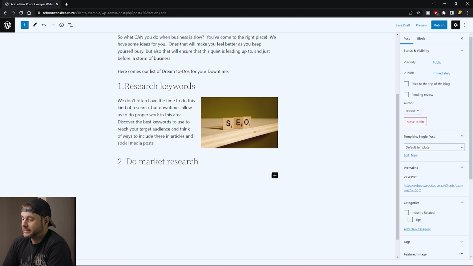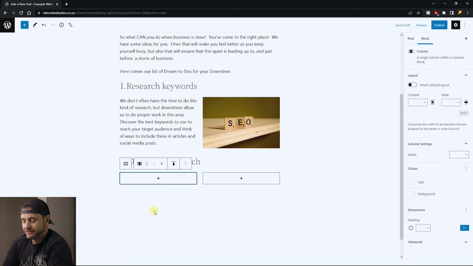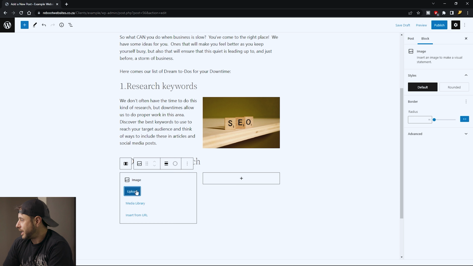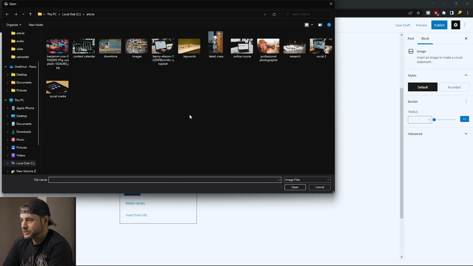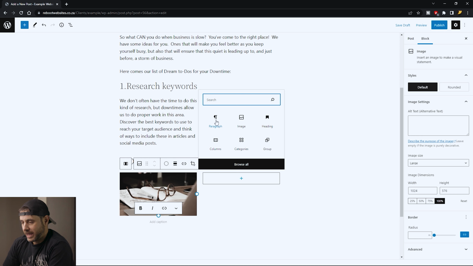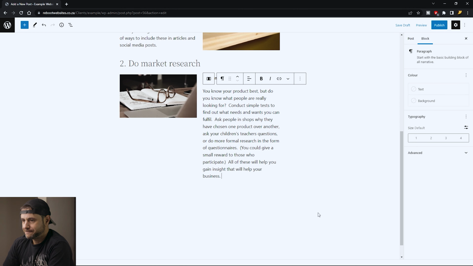Now I'm going to see if I can add columns here. Oh, there we go. A column, I want a 50-50. On the left, I'm going to have an image this time. I'm going to upload it. And this is the market research one. Let me see, market research. There, upload. On the left, I'm going to add a paragraph. Let me add my paragraph on the left here.